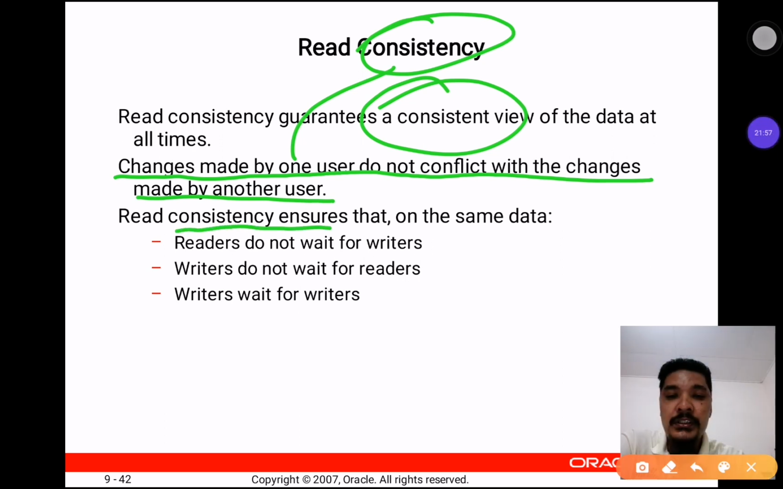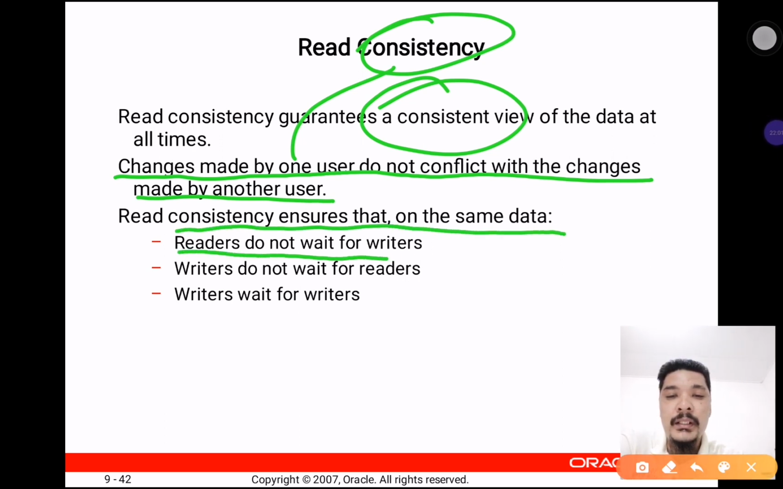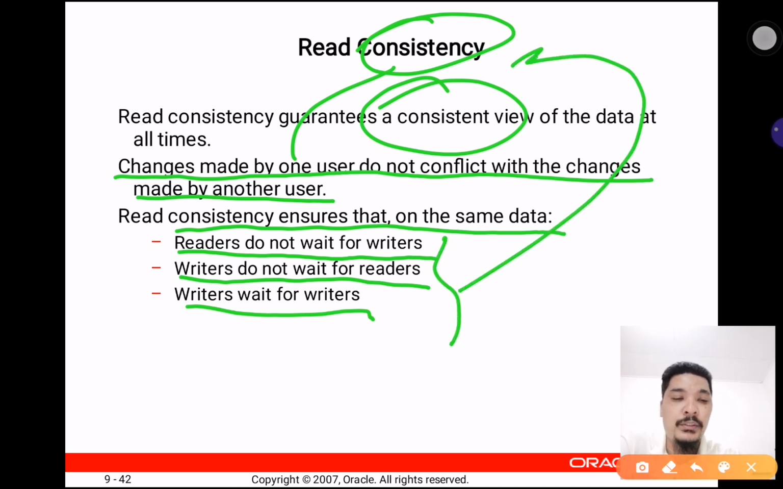Read consistency ensures that on the same data, readers do not wait for writers, writers do not wait for readers, and writers wait for the writers. So who can write and who can read the data is very important in read consistency, because we want the data to be consistent. Okay, next.